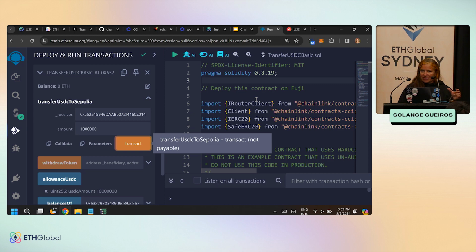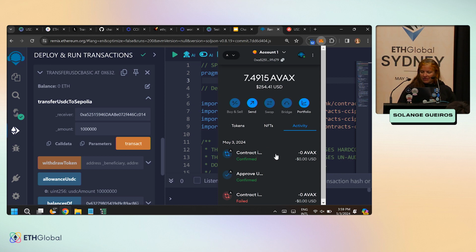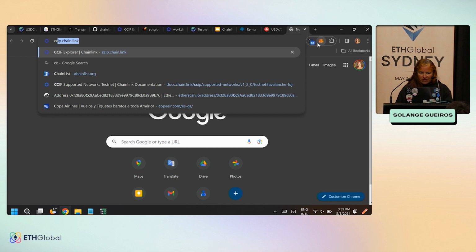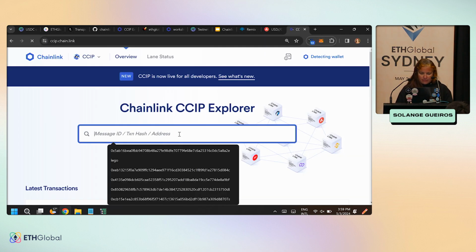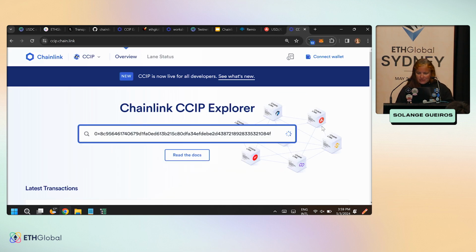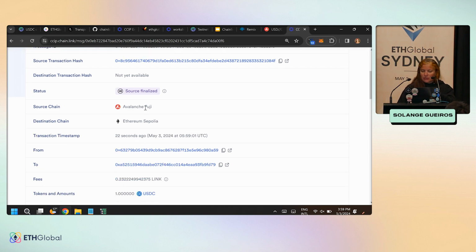Probably I did it so fast and it didn't confirm yet. Yes, now it's right. So you can see over there that I have this transaction. I'm copying the transaction ID. And if I go to the CCIP Explorer, I can check the transaction, and the status is finalized, and it's going from Fuji to Sepolia, 22 seconds ago.